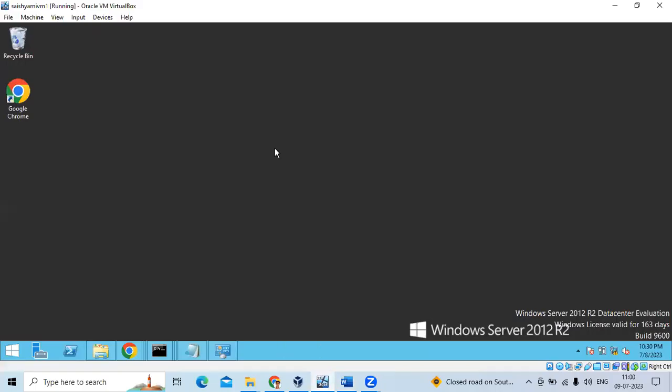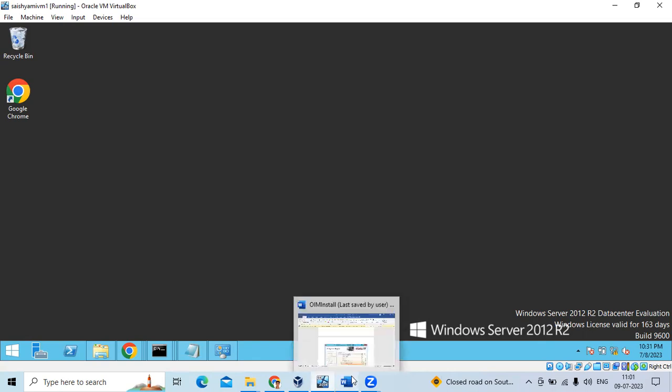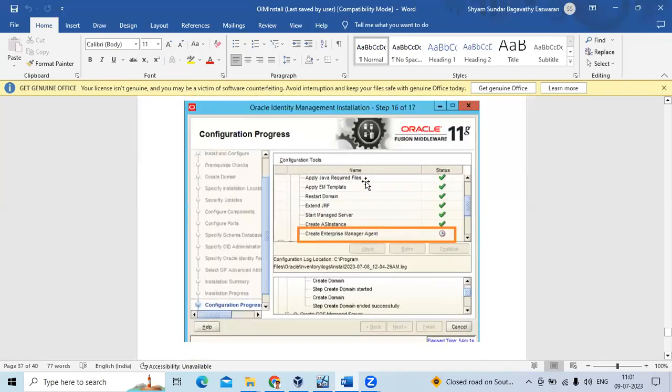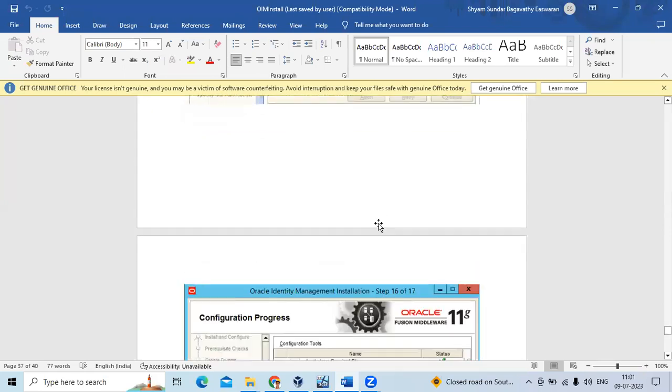So what I'm planning to do is, before I run into a problem once again, quickly show you whatever got installed, specifically the Identity Federation and Oracle Internet Directory. I believe I'm going to ignore the Enterprise Manager agent for now. As you can see, all the other steps got completed.